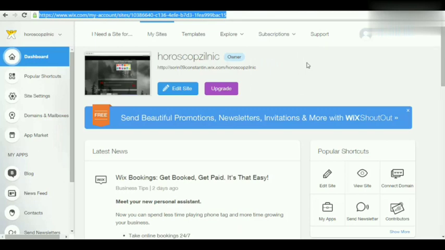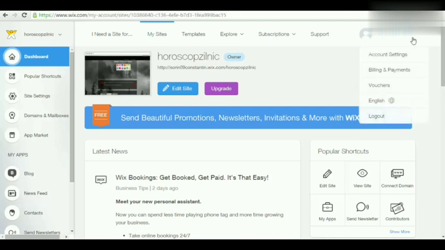It's actually very easy to use. You don't have to overthink this. Okay, if I log out of my account and I enter on Wix.com, I will have the option to either create an account or sign in.